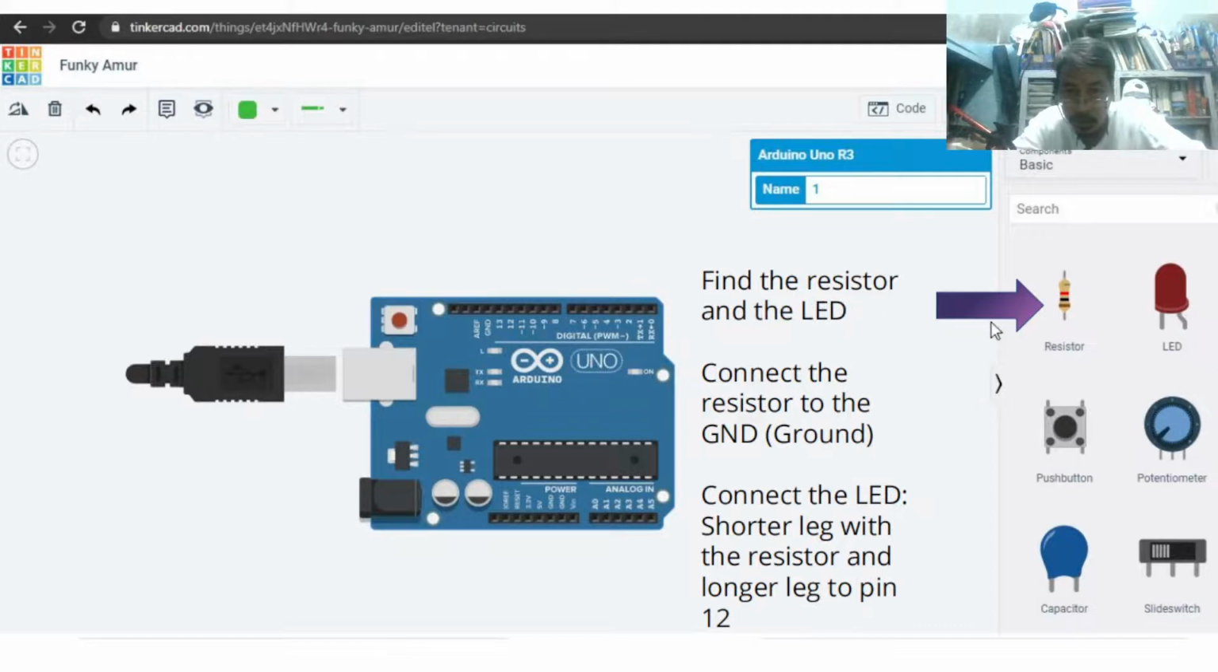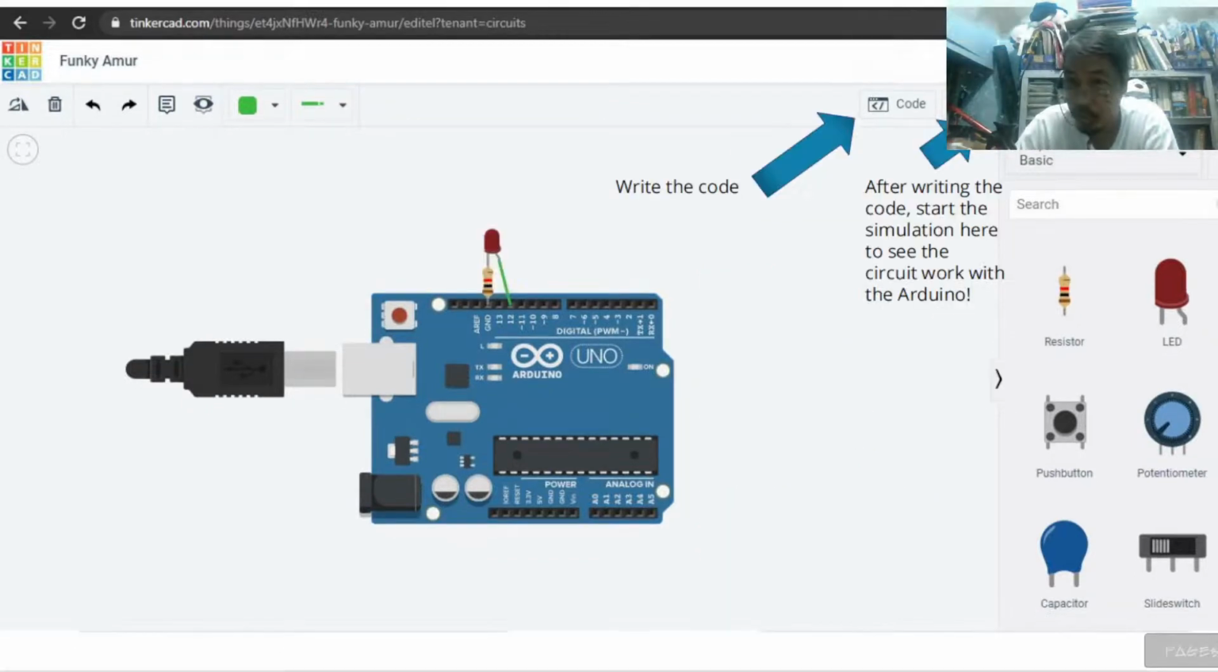Find the resistor and LED, that could be connected as our output. Connect the resistor to the ground. Okay, that is the proper way to do it. Then connect the LED, the shorter leg, with the resistor, and the longer leg to pin 12. So pin number 12. We will use pin number 12 in our program. So remember that. You have to remember where you put your output light, because we want to control pin number 12.